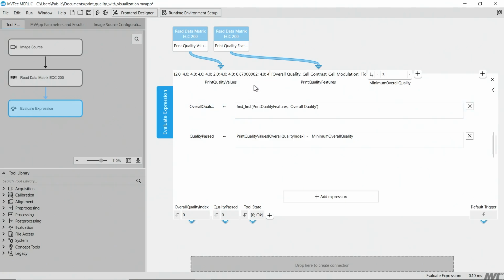We are getting the print quality values and the print quality features from the previous tool, and we are setting a minimum quality value. Why? Because we want to compare the overall quality value from the 2D data code with this minimum value. Now, if this is true, this result quality passed will be 1. If not, as in this case, it's going to be 0.